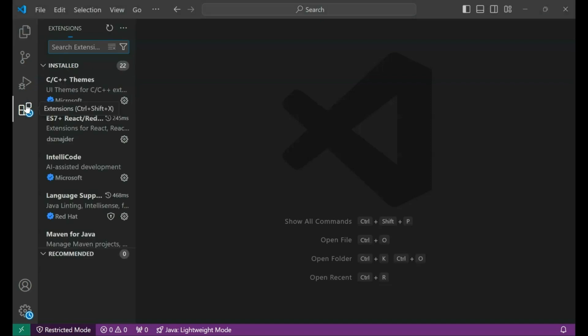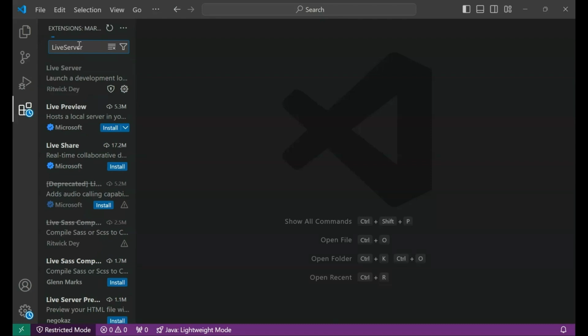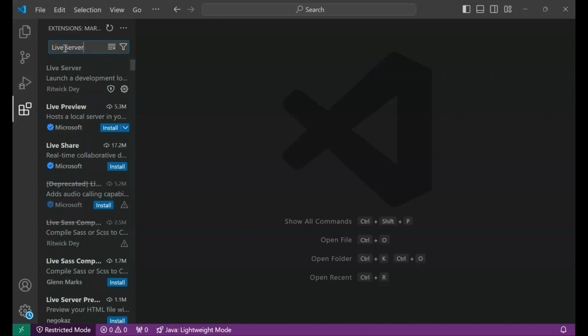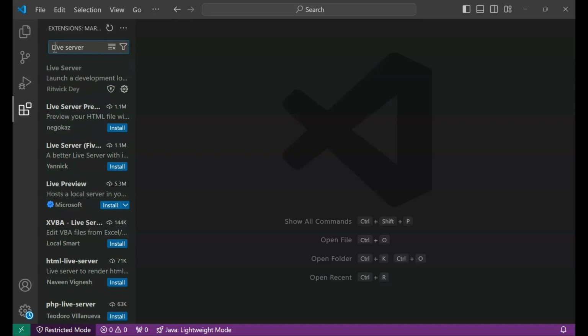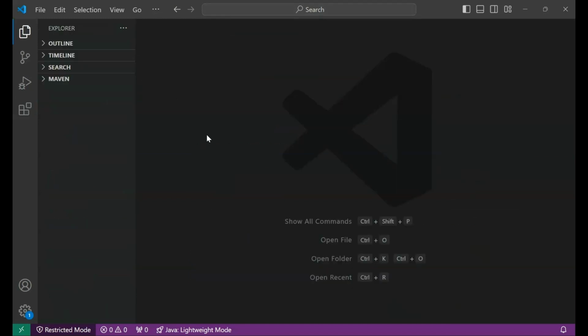Now let us see the extensions tab. For running HTML, I am using one extension which is Live Server. Yeah, this is the extension here. I have already installed it, that's why it is showing uninstall. If you haven't installed this extension, please install it here. It will show install. After installation, just close this window. And now we'll start our first HTML.